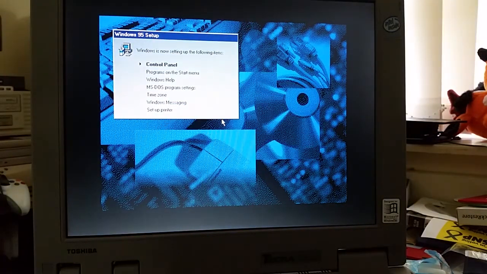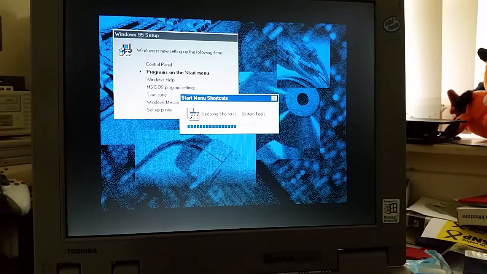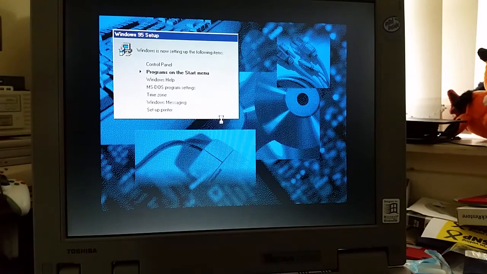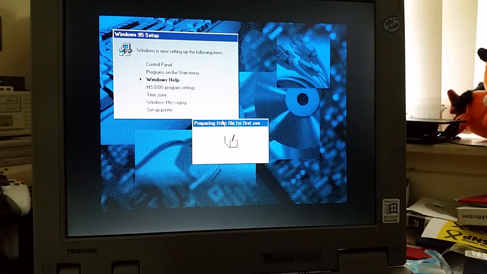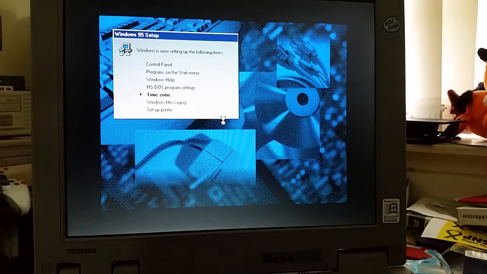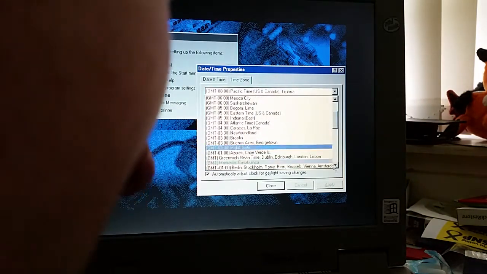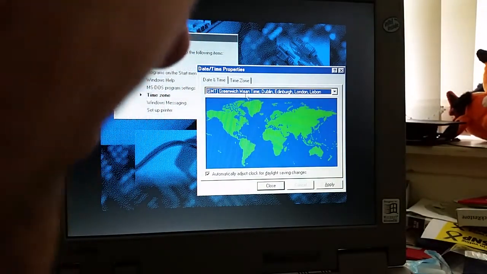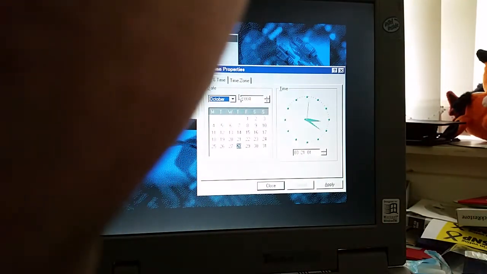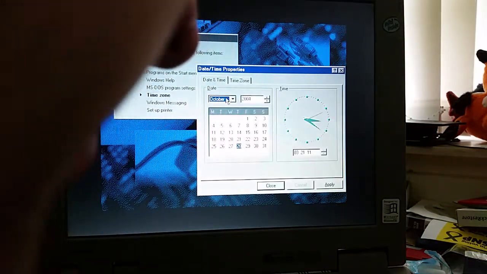There we go. Control panel. Programs on the start menu. Windows help. Right. Okay, so I'm guessing I will probably need to set the time here, because I'm guessing the CMOS battery is completely dead. Not too bad, actually. It's not 1980. It says it's the 28th of October 2004. Nice. Except it's not that, is it?